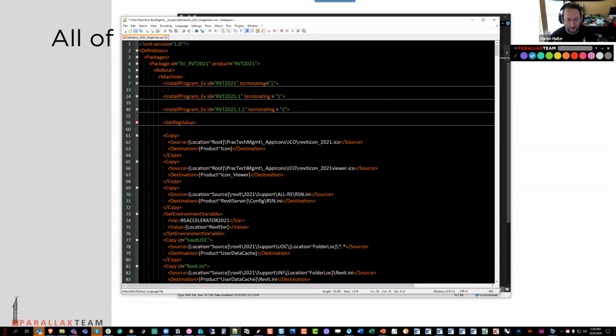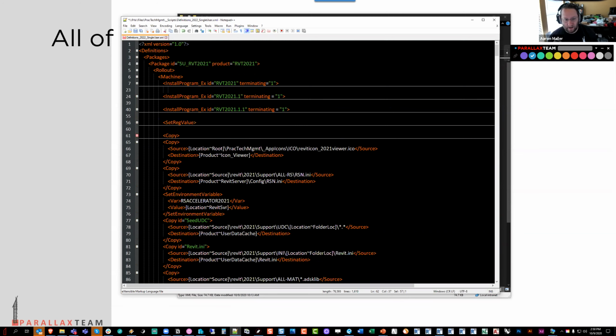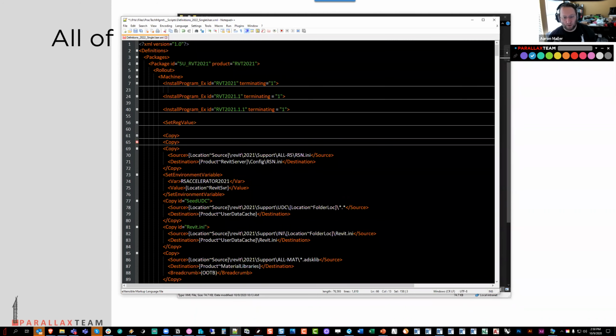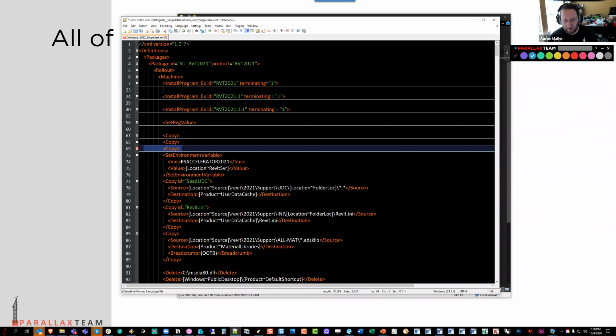So then similarly, update my fancy icon because I like my fancy icons. Update my fancy Revit viewer icon. If you're still using Revit Server, God bless your soul, but let's go fill out our RSN file just in case you need it. And let's go fill in your RS accelerator environment variable.